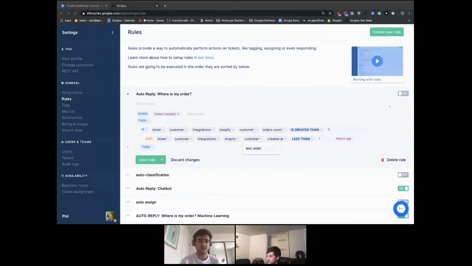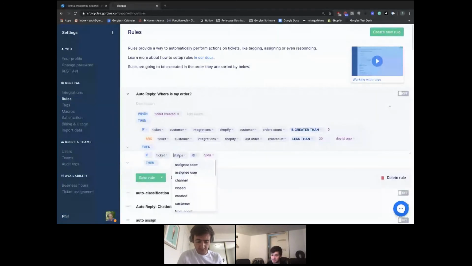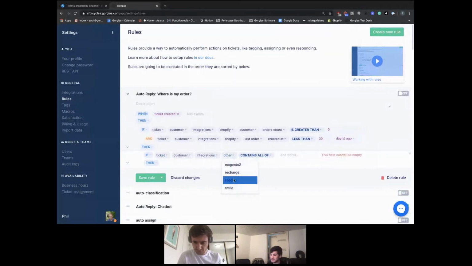All right, so ticket, customer, and then you would say last order created at less than, let's say, 30 days ago. And the reason why I create a less than 30 days ago is most likely a customer is not asking about their order status from something they ordered over a month ago. So basically what we're doing right here is we're saying, okay, do we have information on this order they're asking about? If we do, then we're going to look at the shipment status of the order.